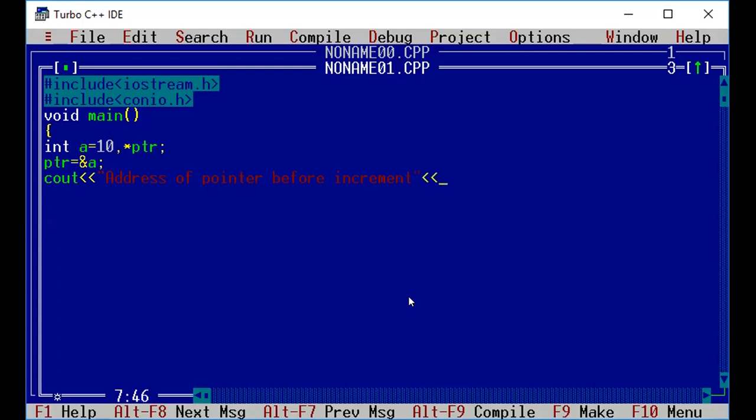Before increment, we just write ptr and semicolon. We use one manipulator as well. And after that, we want to increment with the help of the increment operator, because we have the increment operator that is plus plus and minus minus. If we want to decrement, we will use minus minus. If we want to increment, we will use pointer plus plus.